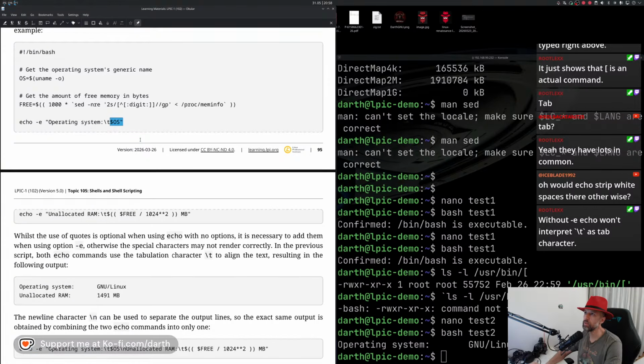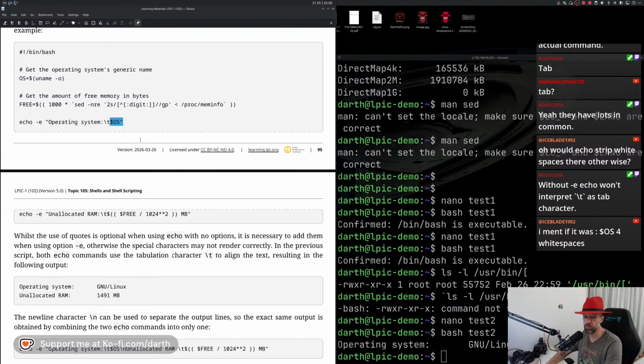So, well, I can just read what Alexei said. It wouldn't interpret this as the tab character if you didn't instruct it to use the special characters.